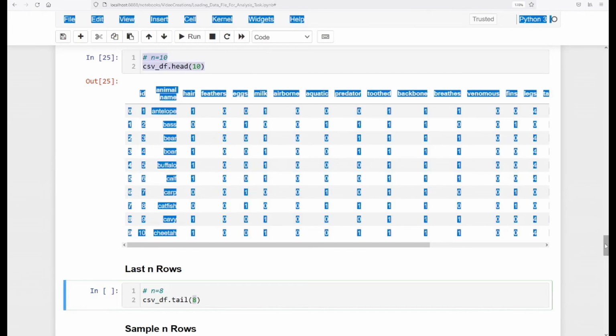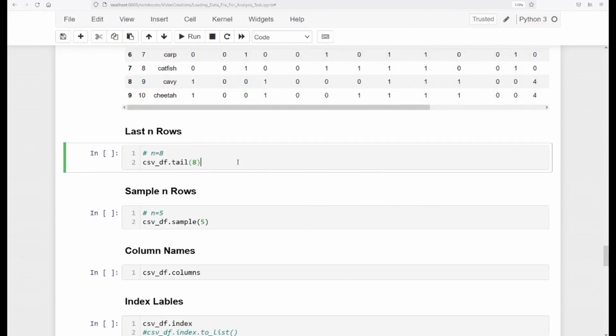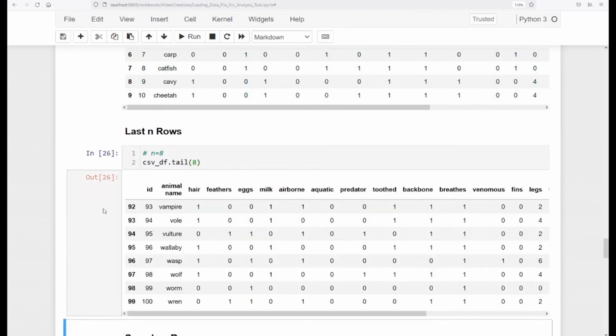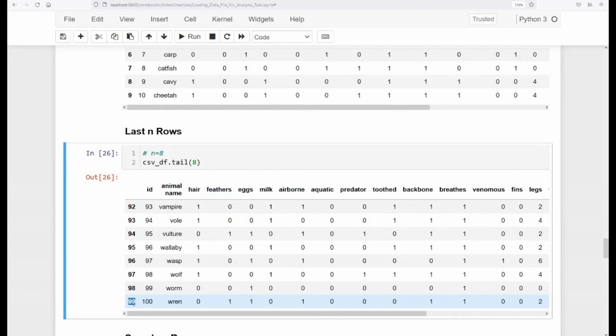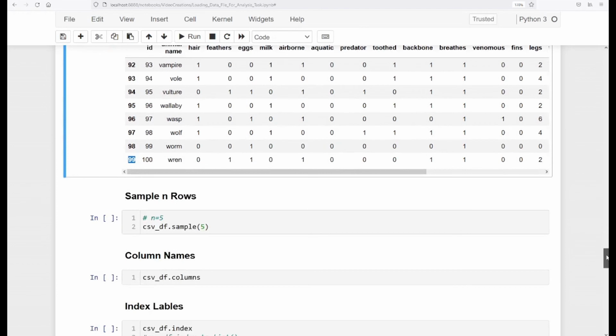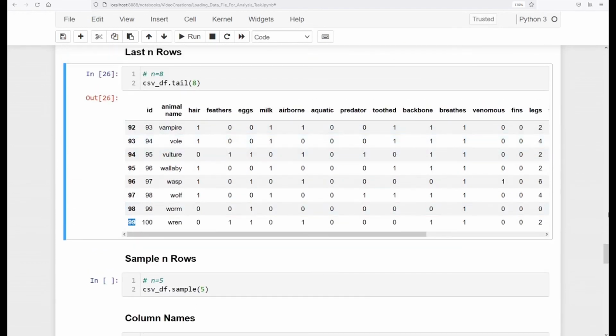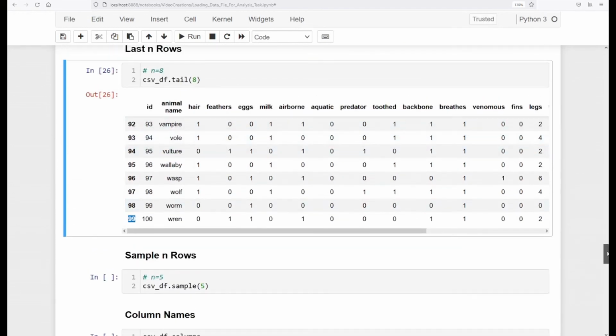And let's see how we can get the last 8 rows. We get the last 8 rows. You see we have 100 rows and we have the last 8 IDs and the last 8 indexes. So the index is 1 less than the number of rows. 99 is the last row in this data frame. Okay, so now we know how we can get the first n rows and the last n rows.